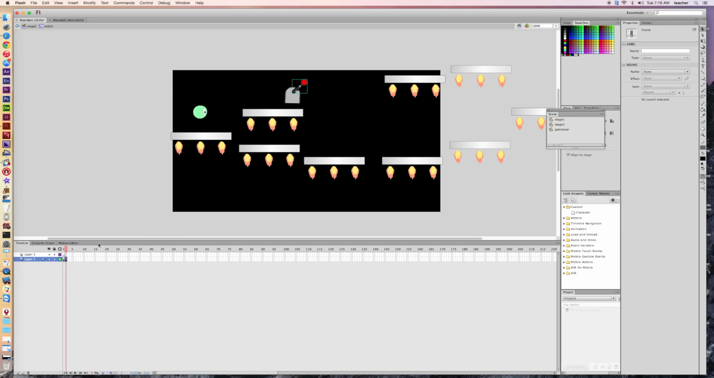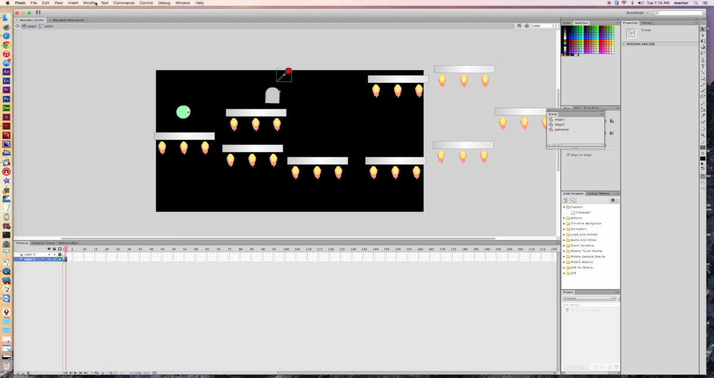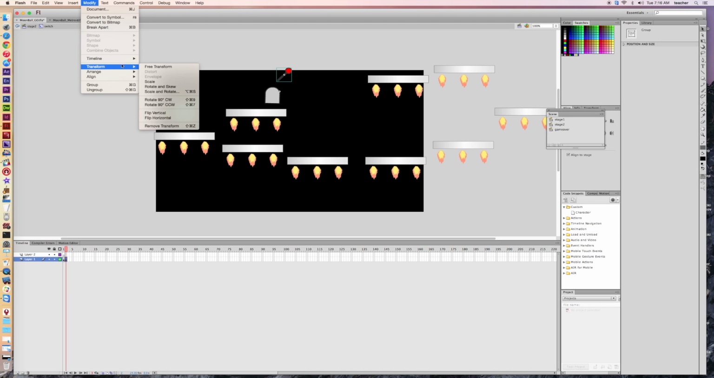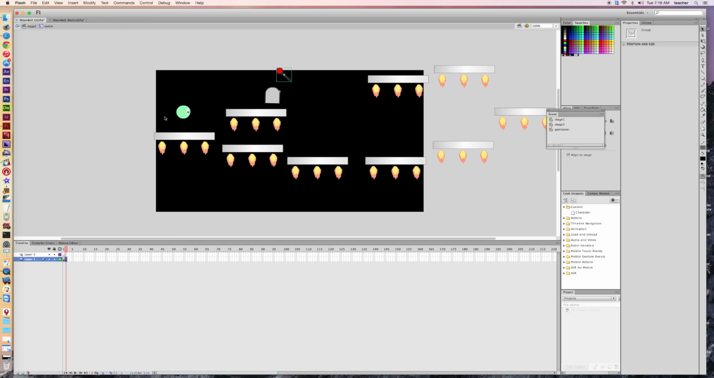And now on this keyframe, the second frame, what I'm going to do is I'm going to take that group and I'm going to modify it so that I can actually interact with that. So just the group, grabbing that, and then I'm going to take it and I'm going to go up to modify, transform, and I'm going to flip it horizontally so it's facing the other way. And then I'm going to drop that back down there, roughly the same spot.